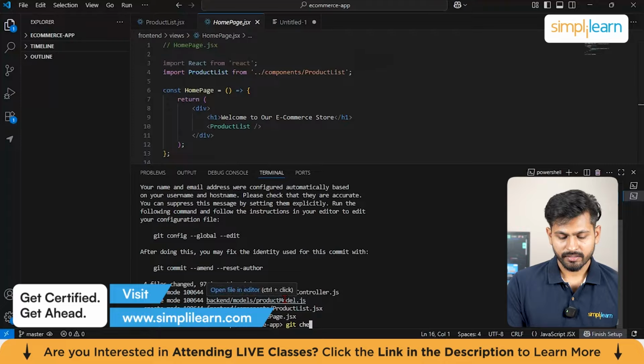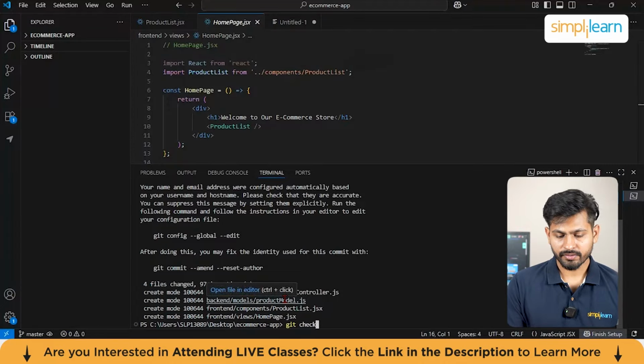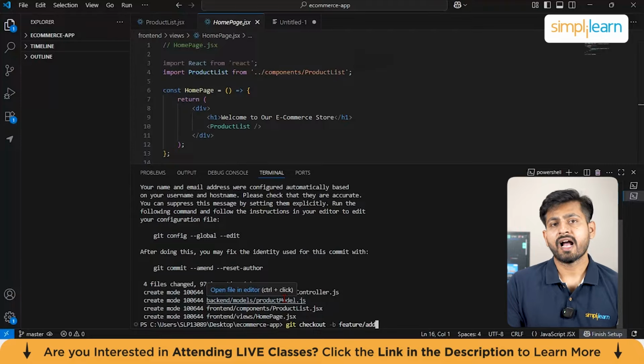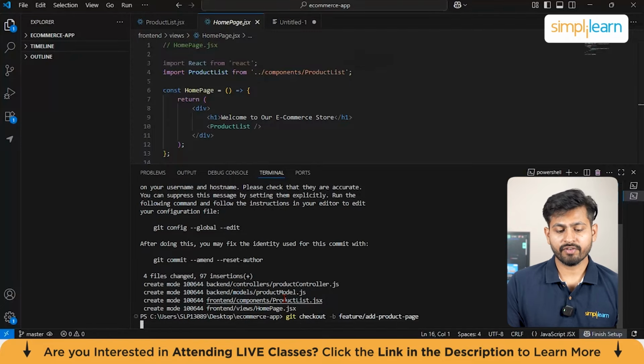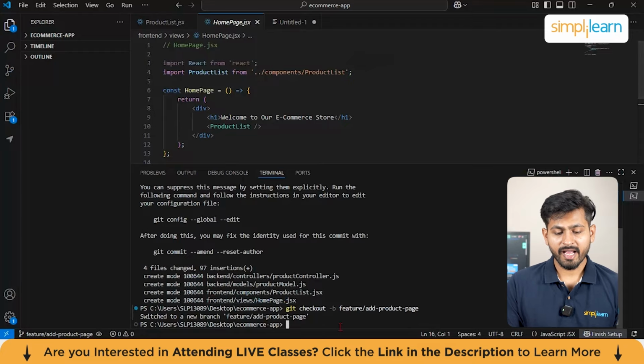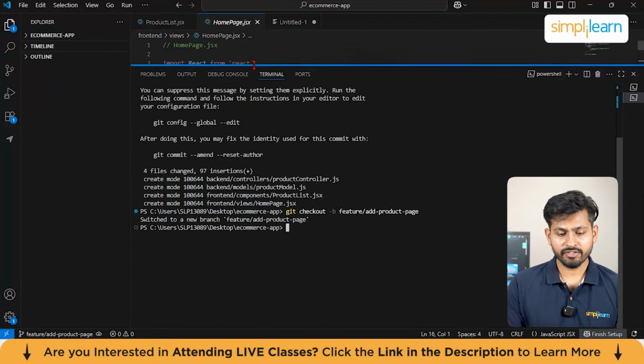Type git checkout -b, and give your feature name, feature/add-product-page. Okay, so we have created a feature branch, and you can see it says switched to a new feature branch. So we have created a feature branch.